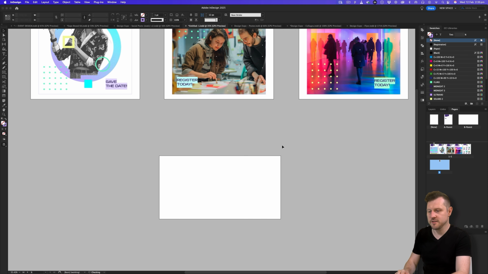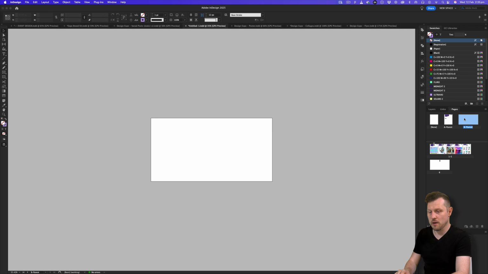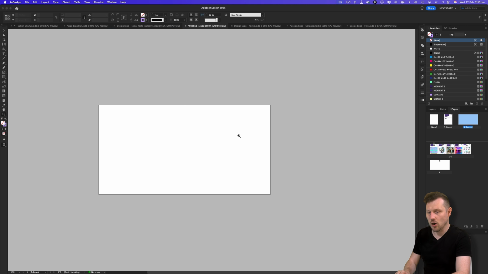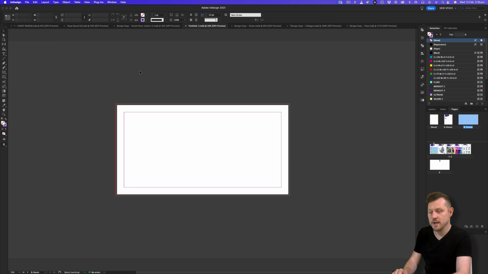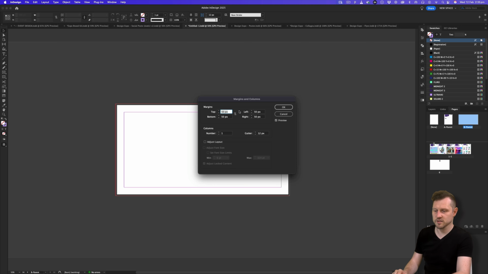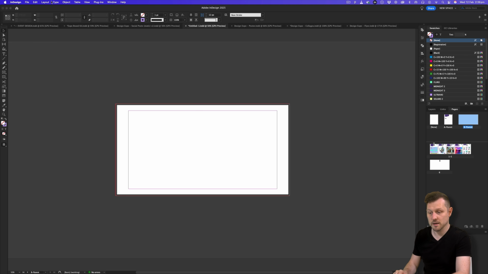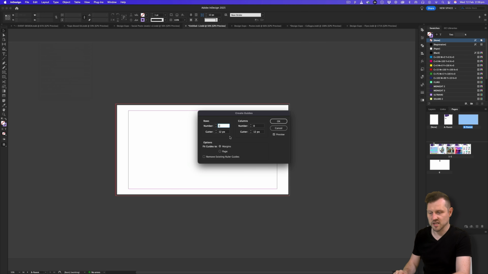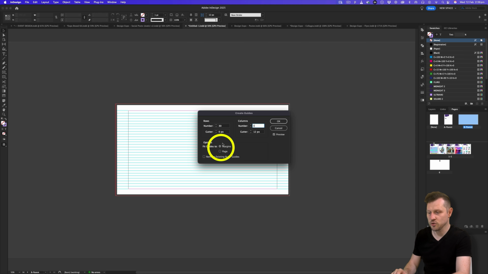Next I'll come back into the parent page B and reset the margin. I'll come and double click on parent B. With the parent page open, I'll come up to Layout, click on Margins and Columns. This time I'll set the top and bottom to 40 pixels and left and right to 80 pixels and click OK. Again, I'll come back up to Layout. This time, click on Create Guides. I'll set the rows to 30, the gutter to 0. For the Fit Guides to option, I'll make sure that Margins is clicked and click OK.